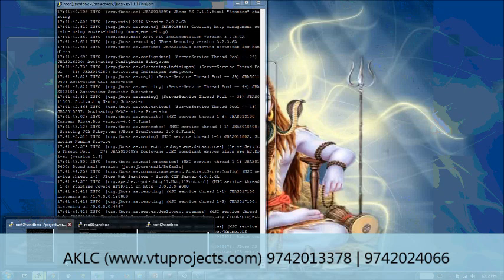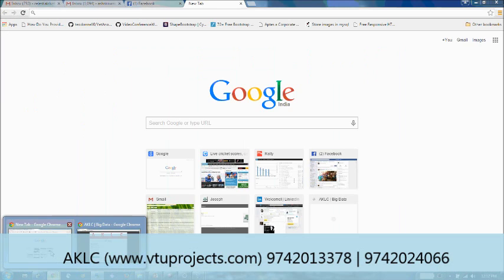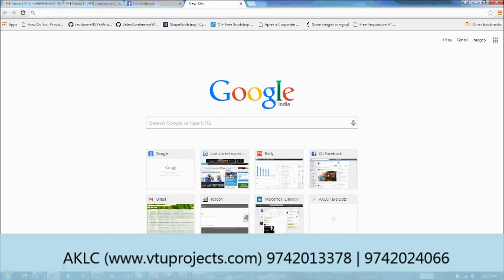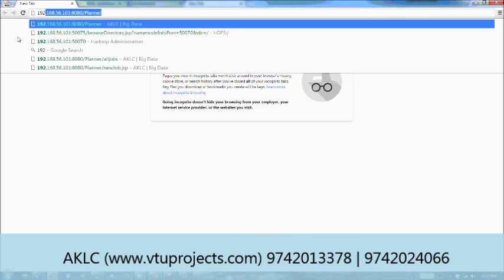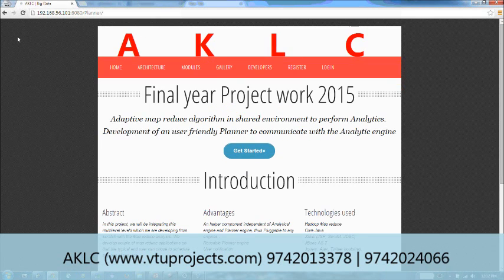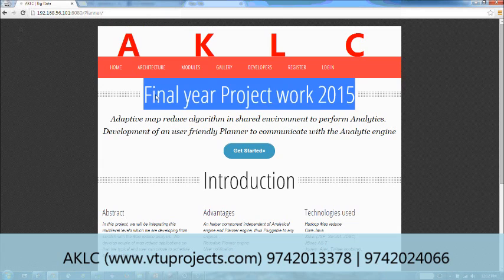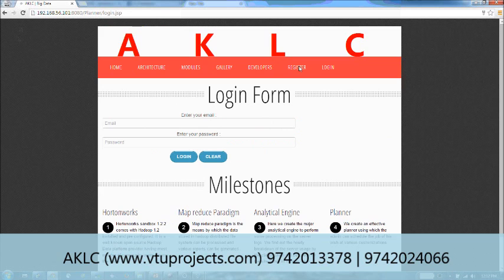Okay. So now everything is set up and ready. So now you can directly go to the browser and enter the URL 192.168.56.101:8080/planner. So if you enter that, there you can see the project gets loaded. Now the deployment part has been successful. So let's get started by registering.